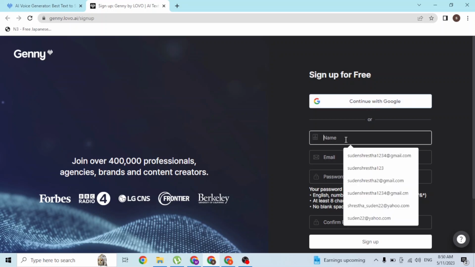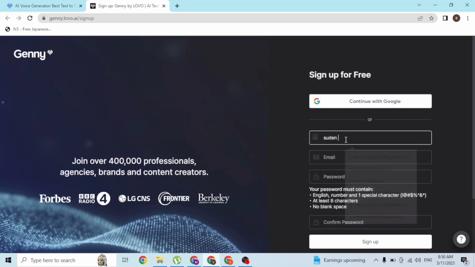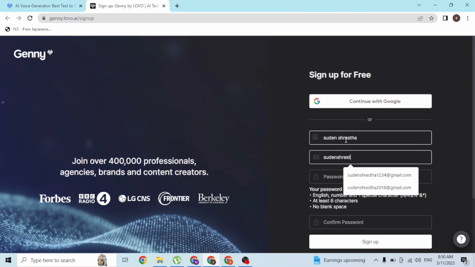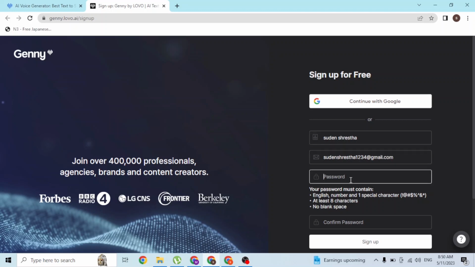And with that being said, let's enter our full name, and your email address with which you want to create an account or register an account on Lovo AI. And after that, enter your password. Be sure to make it strong, with some capital letters, some small letters, some special signs like these you can see. And after that, again enter your password over here to confirm your password.